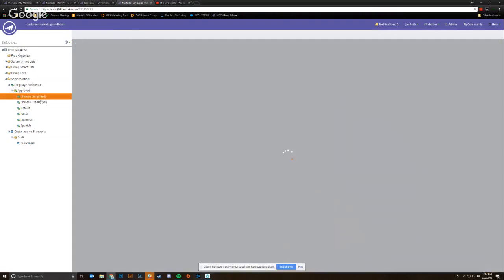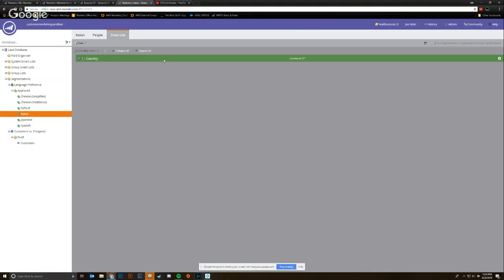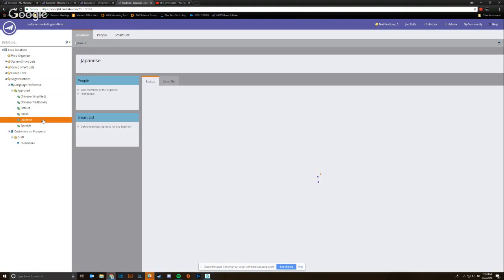Each one of these individual segments within the segmentation has various smart list criteria. So in this case, we're assuming if they're in the country of Italy, they probably speak Italian. Now, that's just for the sake of showing you the smart list. You probably want to have a more rigid strategy than that, because especially when it comes to Europe, just because you live in a country like Germany doesn't mean you prefer to speak German. There's a lot of French or Spanish people, et cetera.